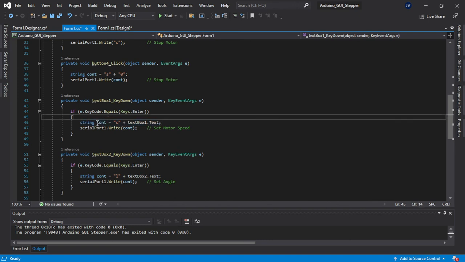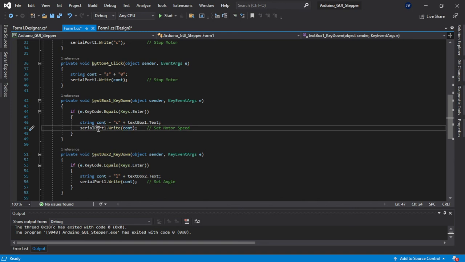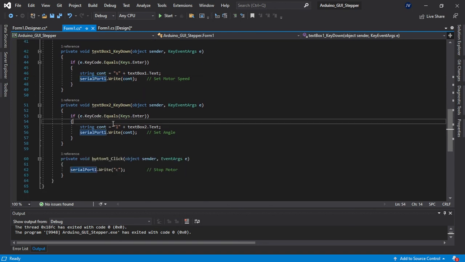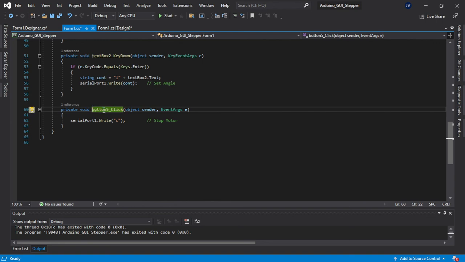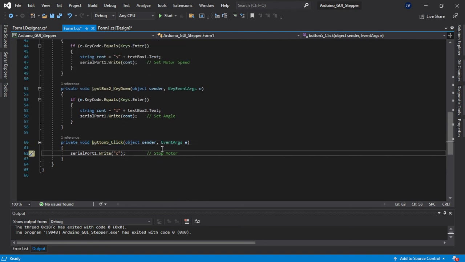It will store the S in our cont, which will be appended by the figures or the characters that we type in the text box, and write that cont, which is a string, into the serial port to the Arduino, to the microcontroller. The same will be for our angular displacement control, which will have a parameter of L and append the characters that we input in textBox.Text. And for the last part, we have the stop of that angular, which will be C, if we want to suddenly stop the execution while it's still running.